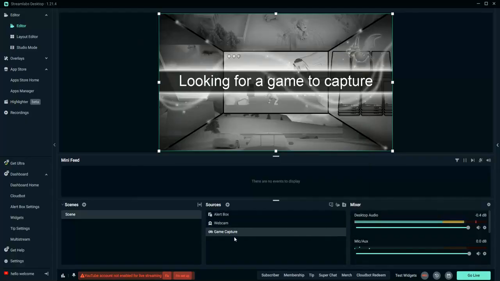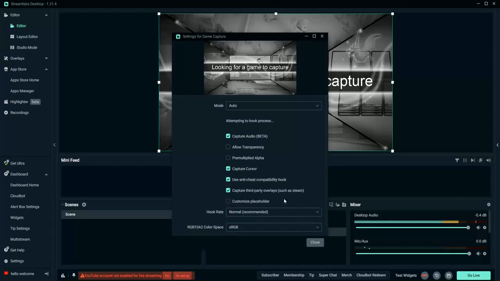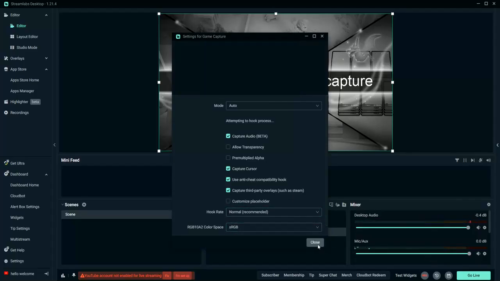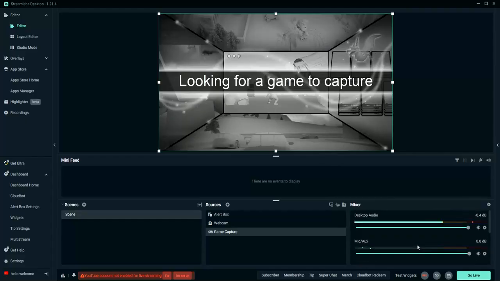Make sure your microphone is set up correctly by clicking on the Mixer tab and checking the audio levels. You want to ensure your audio is not too loud or too quiet.